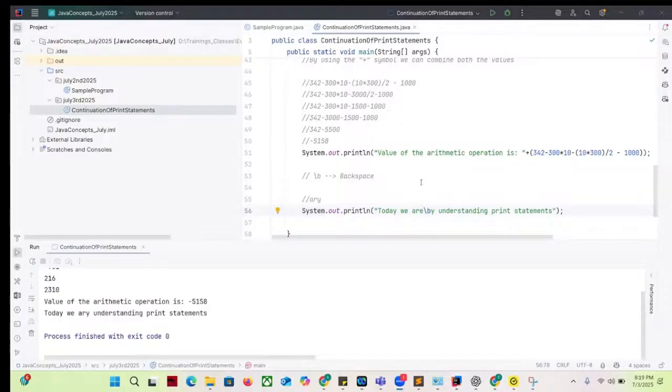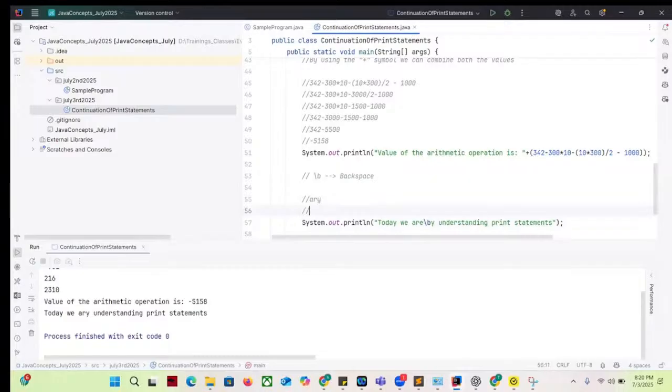Whatever is written before slash B will be erased. When I write slash B, whatever letter is present before slash B will be erased. So in short, whatever letter is present before slash B will be erased. Clear?